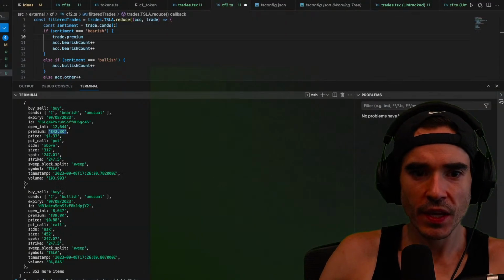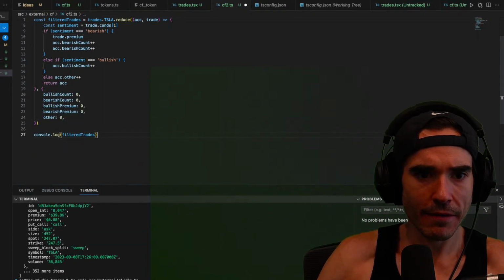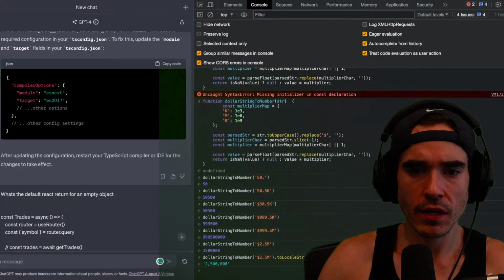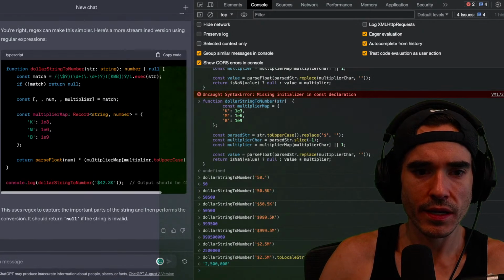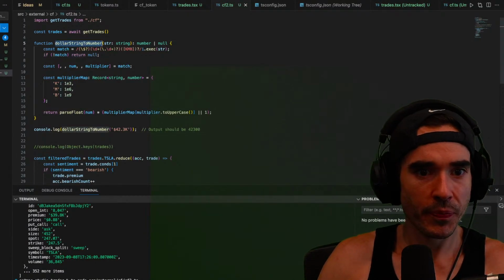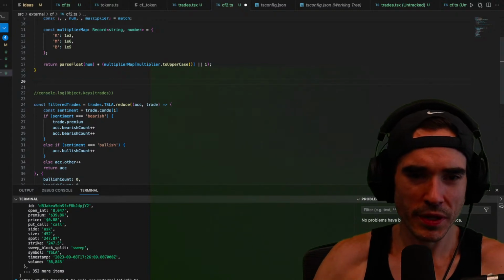It works. So that's what these LLMs are so good for, is that kind of stuff. It just gives you this little unit of logic. You don't have to think too hard. And that is kind of the whole point of coding, so you don't have to think too hard. Okay, so convert dollar output should be that.